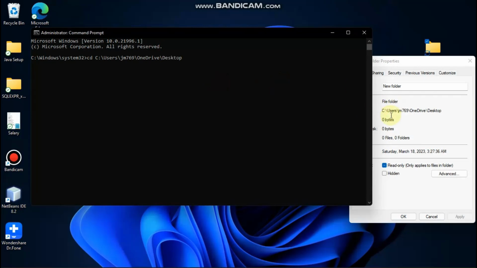So now don't forget to always put cd, which is change directory. After you put cd, put the location and click enter. Now we are within our desktop. We are trying to tell the computer that we are trying to create a folder in our desktop.